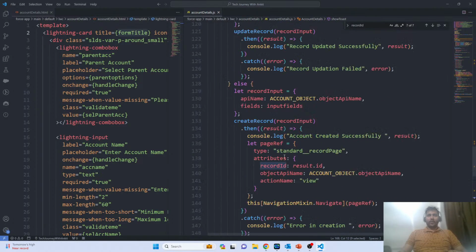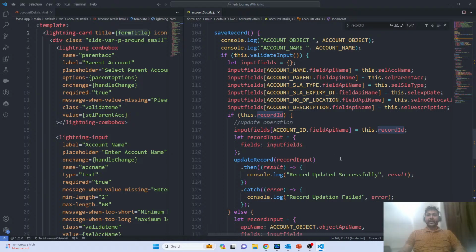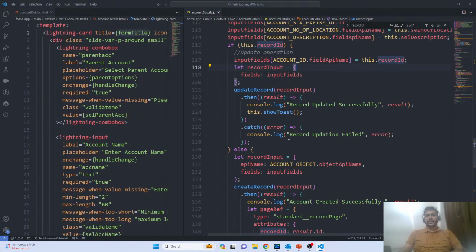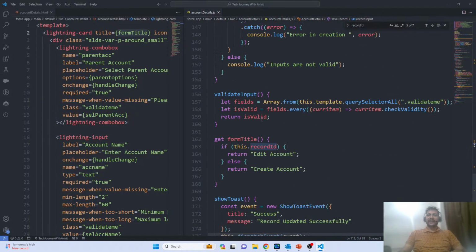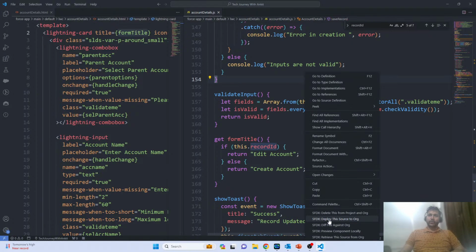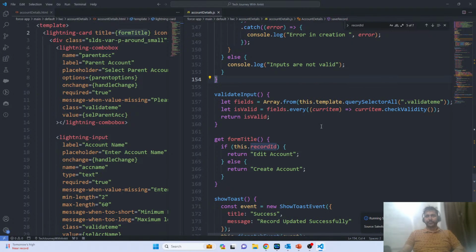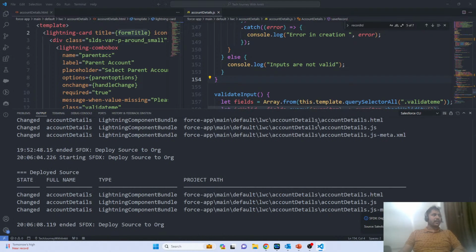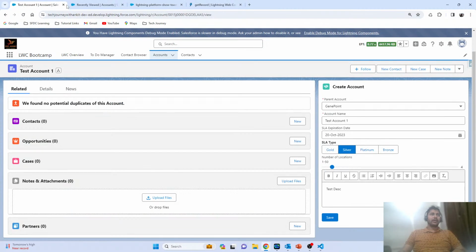Now, what I will do, in case my update operation is successful, right? Then here I am calling that method, that is this dot show toast method. This dot show toast method. Let's go and deploy this and validate whether the functionality is working as expected or not. So here I go and click on deploy. Let me go and refresh the page.